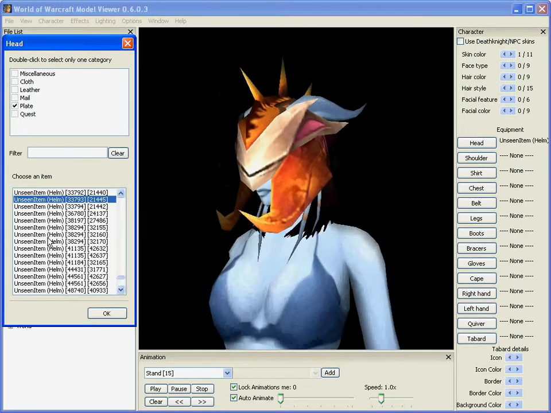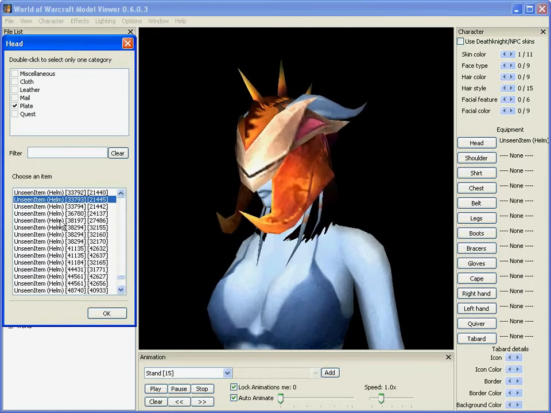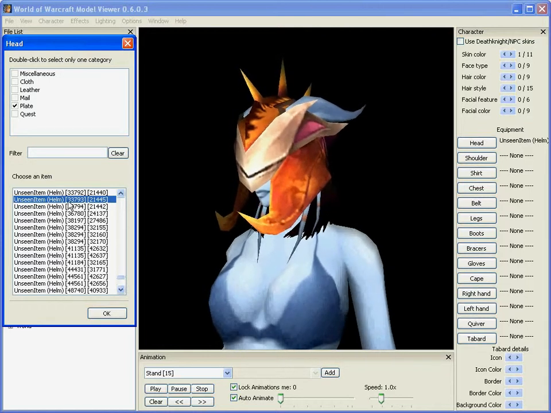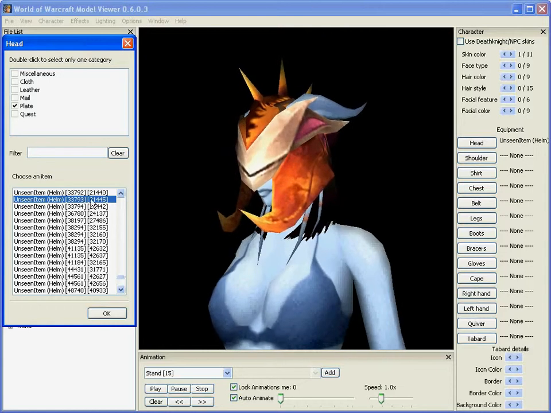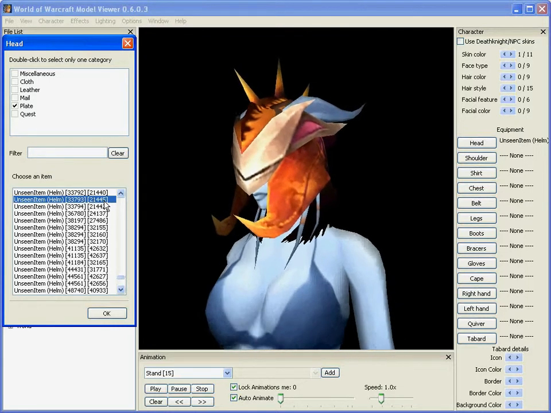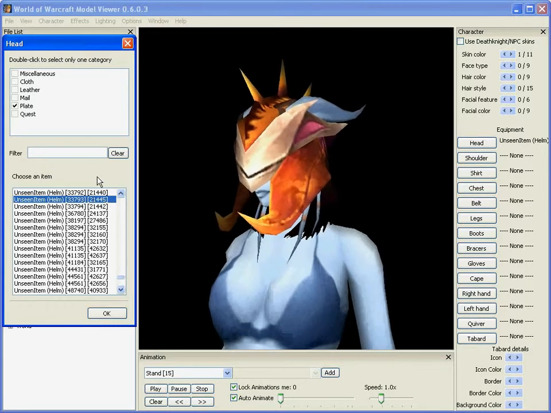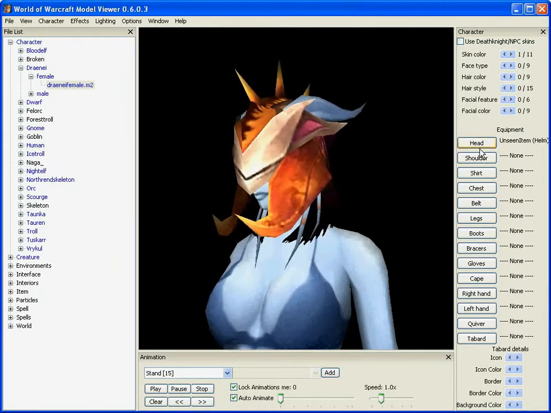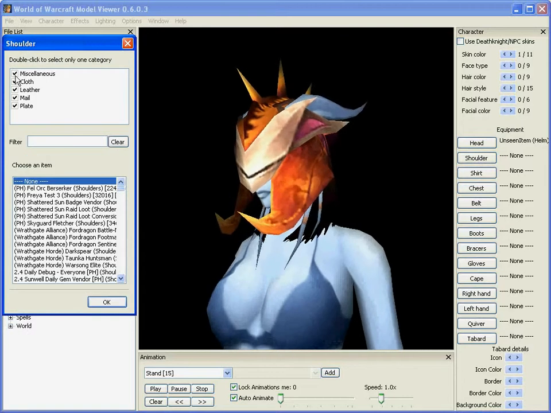Let's just go with this for now. As you'll notice, as I said, there are two numbers next to this. The first one is a display ID. The second one is some sort of identifier, though I'm not too horribly sure what it is. But yeah, after you choose your item, just hit OK, and you can move on to the next one. And rinse and repeat.